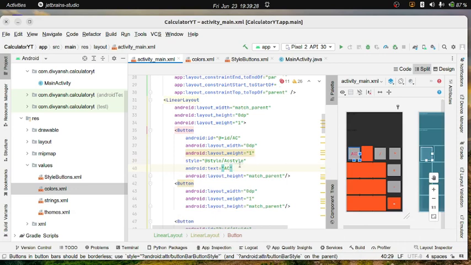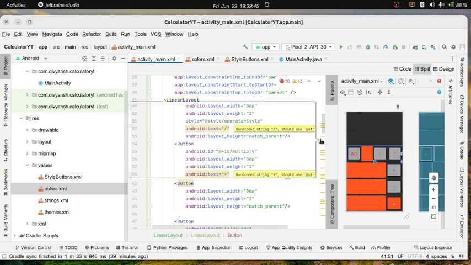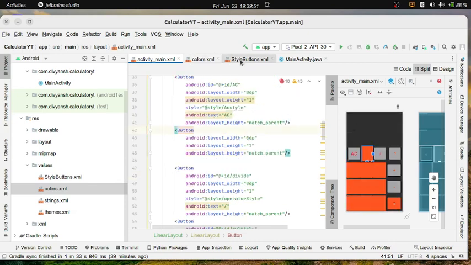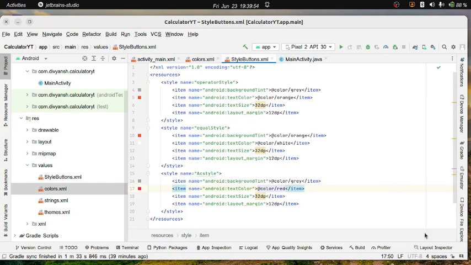Cool. If you think there is too much space among these buttons, you can change the margin value and minimize it. So now let's design our numeric buttons. Let's create another style for our numeric buttons.